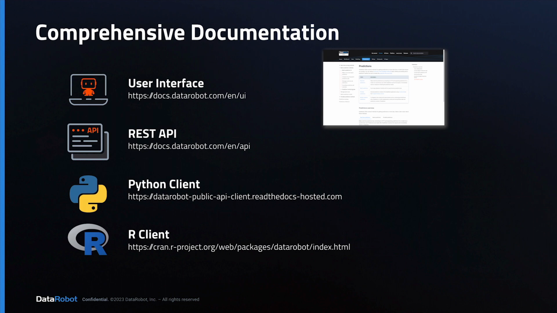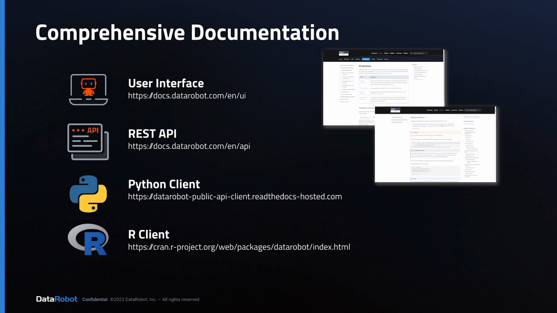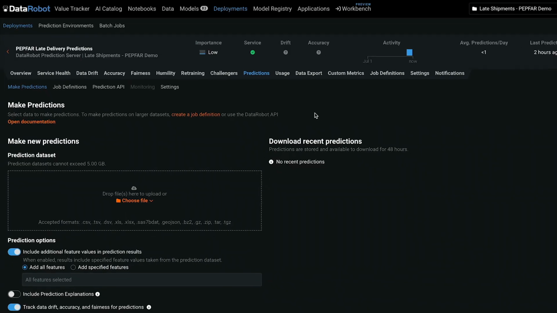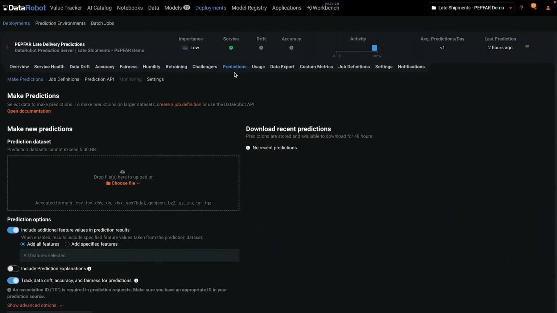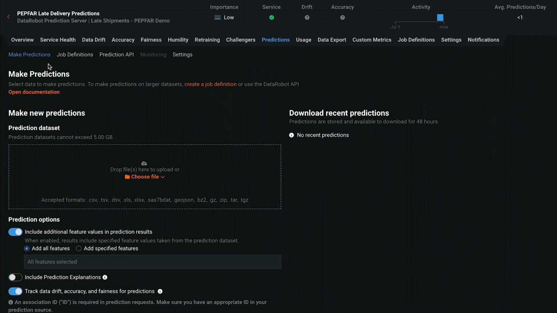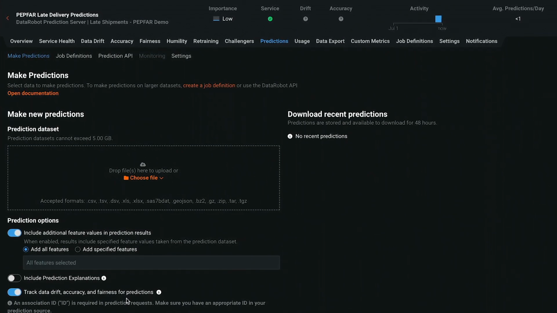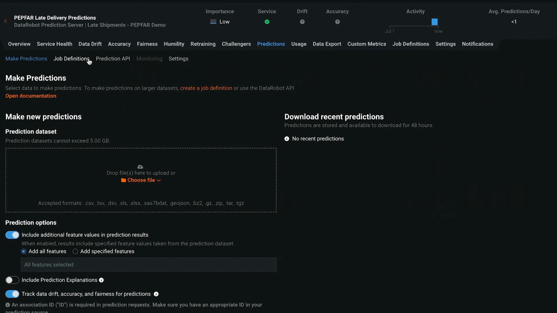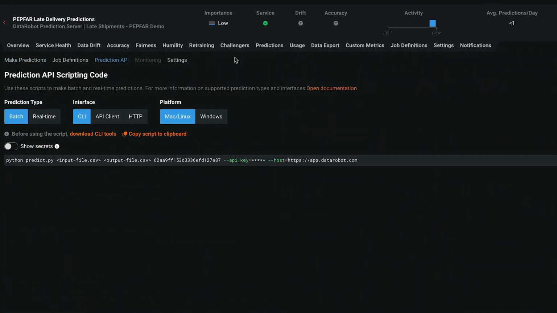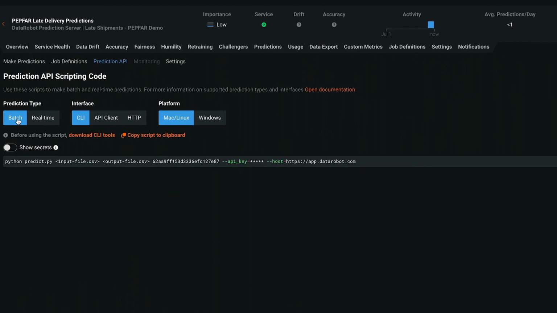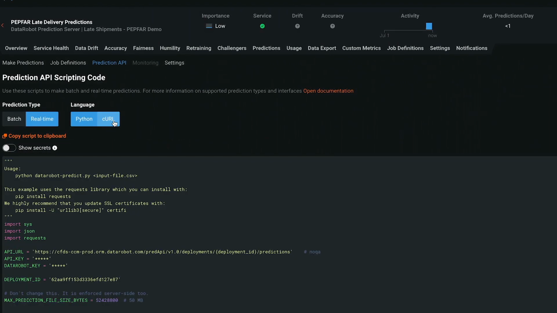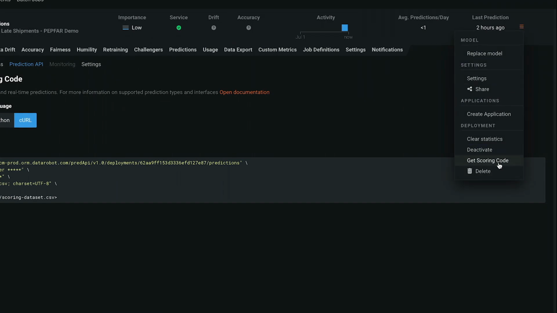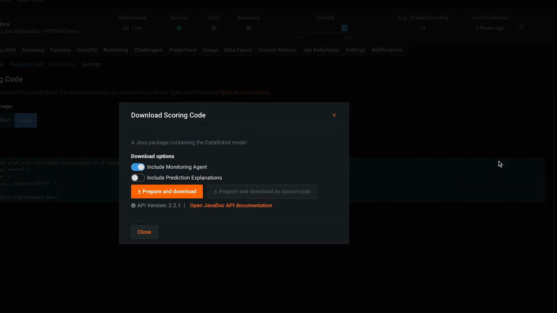There are UI docs, REST API docs, Python client docs, and R client docs. Inside DataRobot on the Predictions tab, you'll also see various options for making predictions here in the graphical user interface, setting up a job definition, interacting with the prediction API, either as batch or real time and in various languages, or exporting scoring code for use outside the platform.